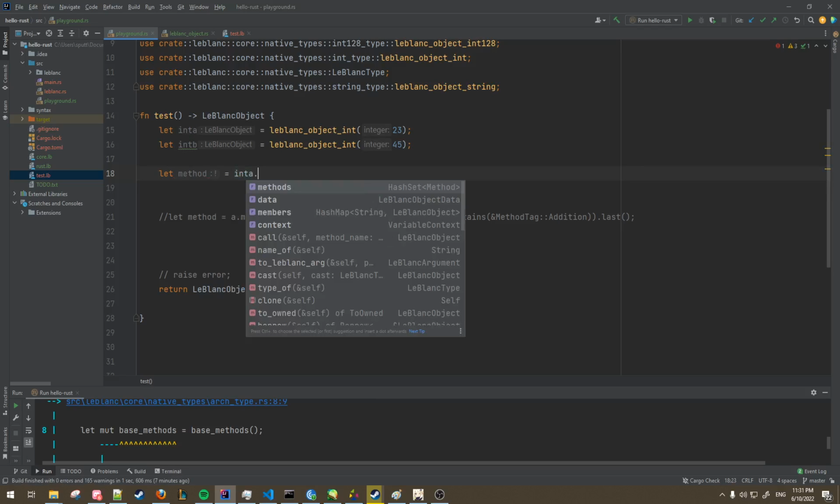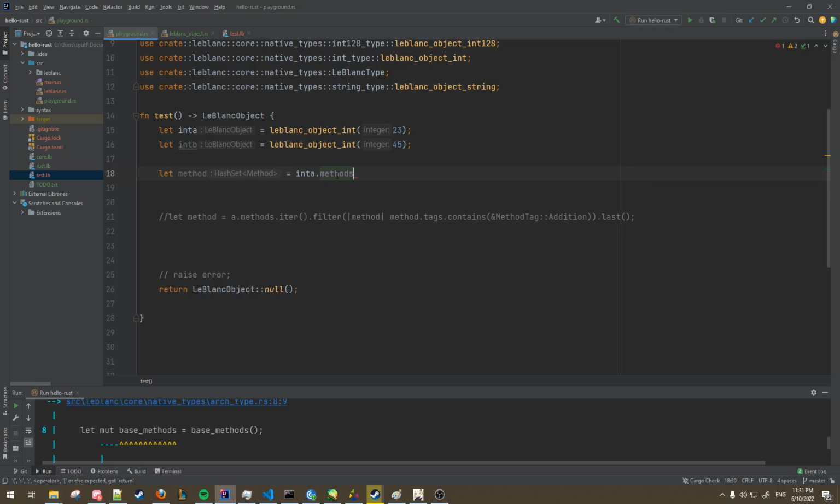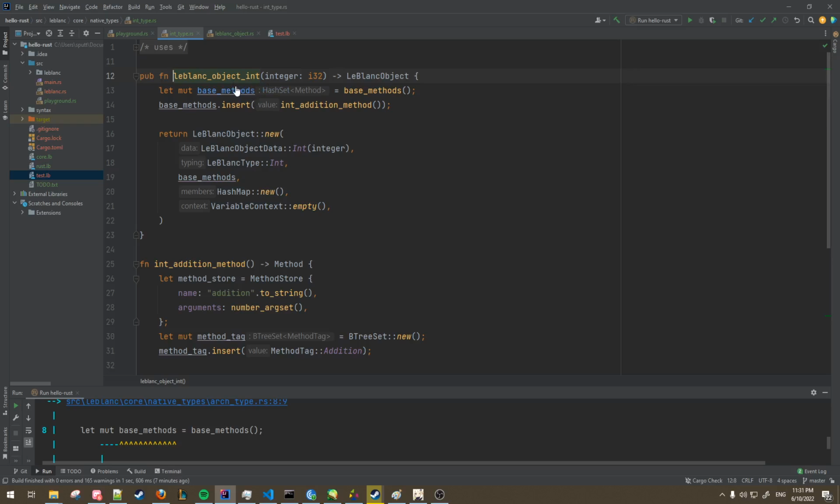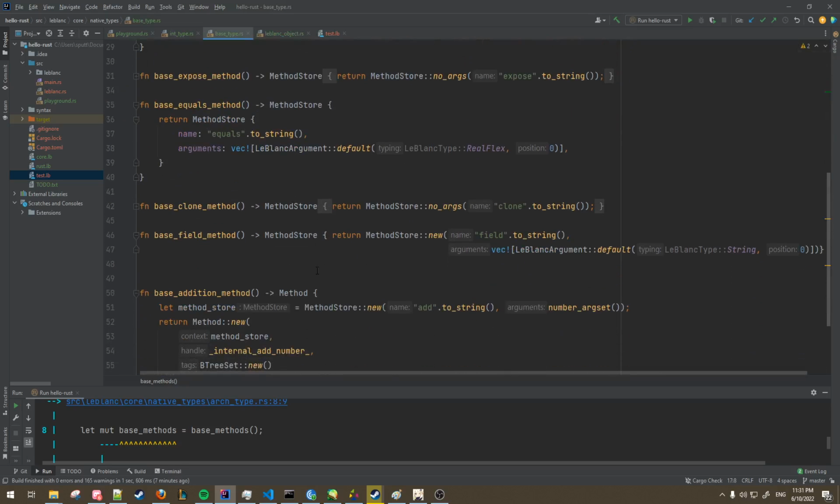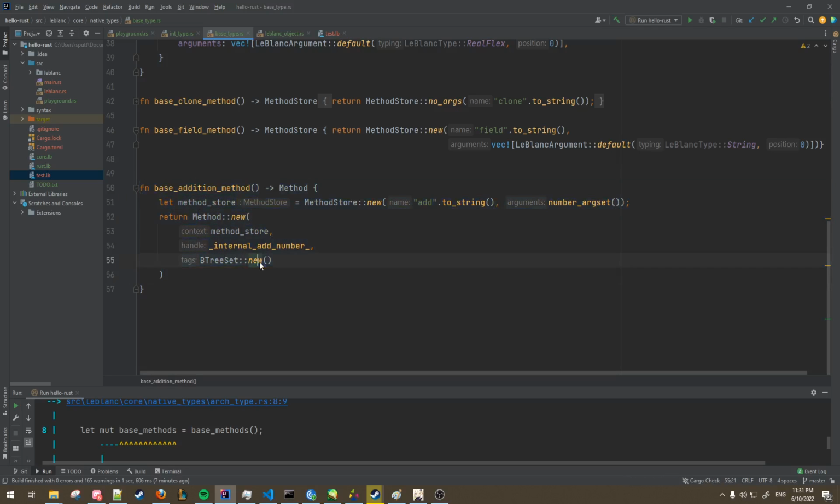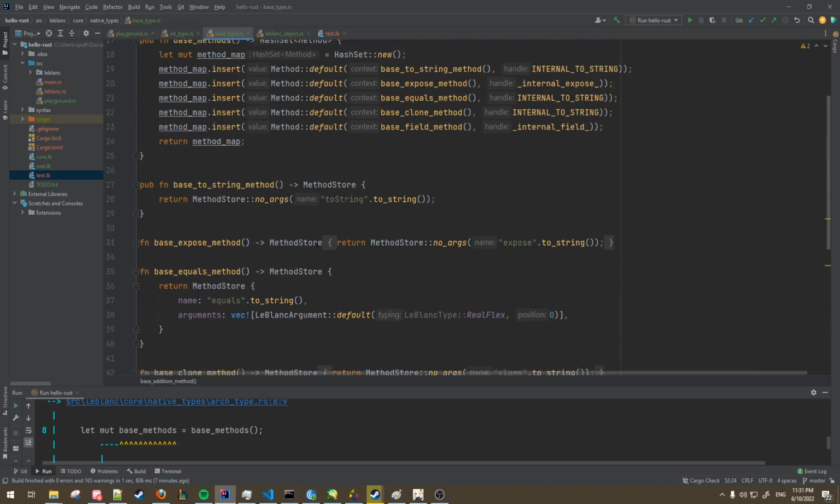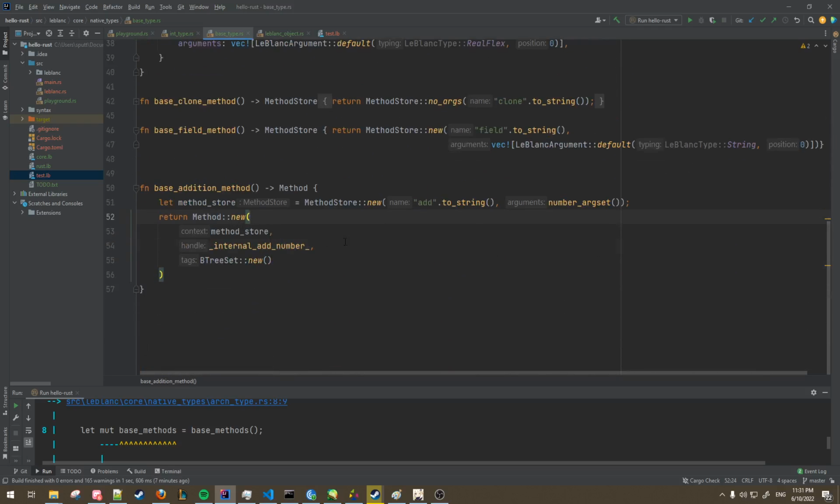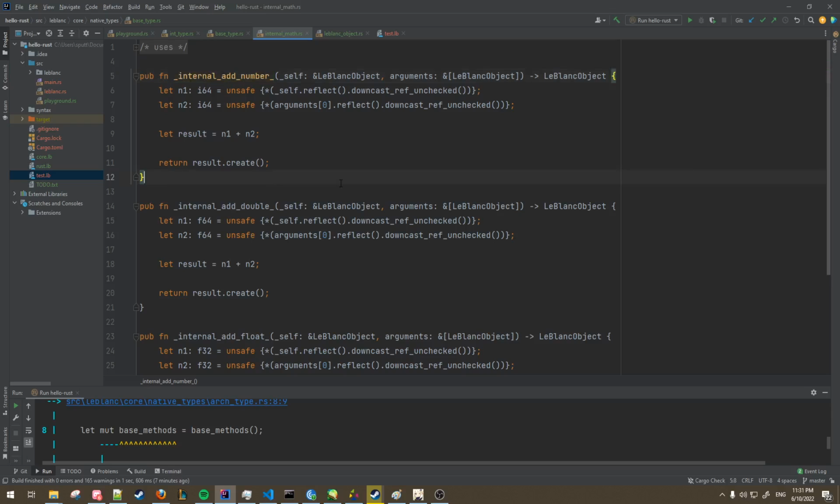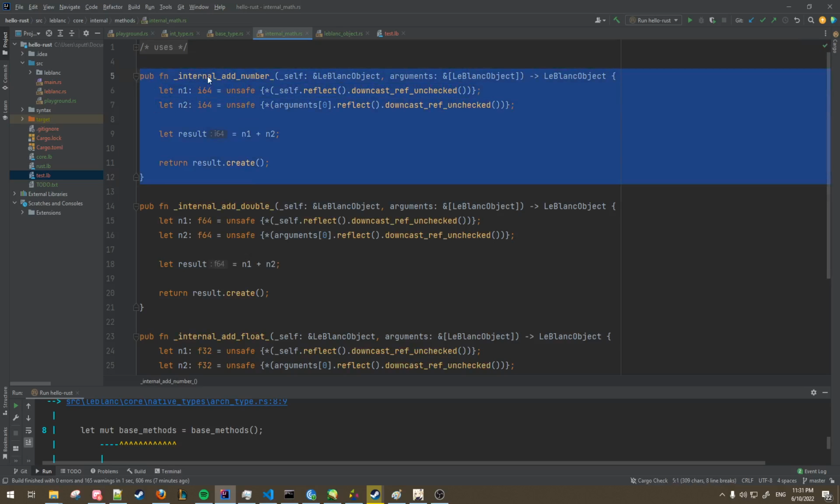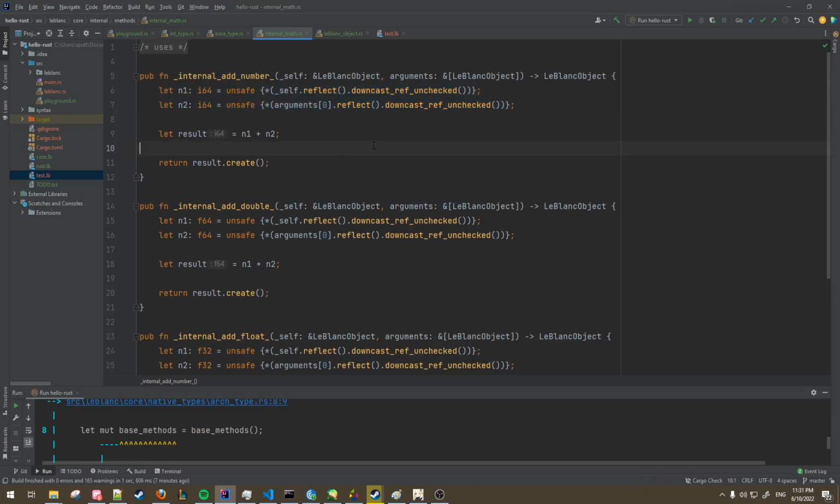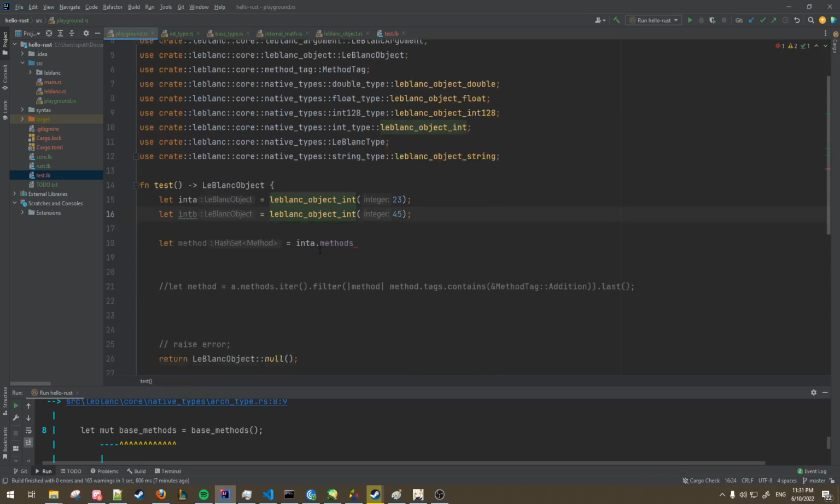So we're going to go through the list of methods that a has, and this is again inherited by actually the base object. So we can actually look real quick. These base methods are created here. So here is the base addition method. A lot of these are still not fully done, but this has, I believe, a different set of numbers, and we can see right here that the internal add numbers, this is for ints, floats and doubles are different, but we can see that it references itself and then we add it together.